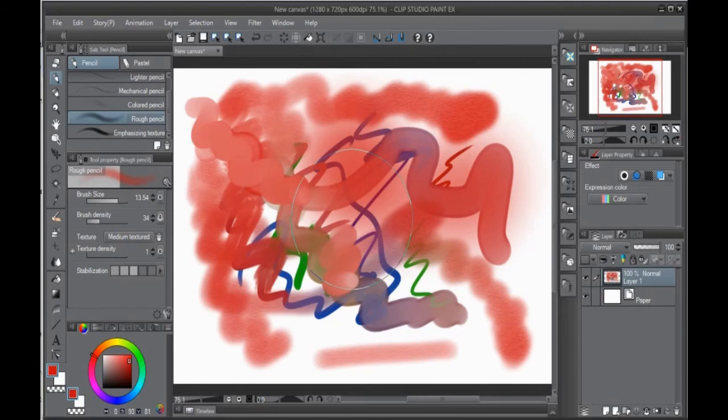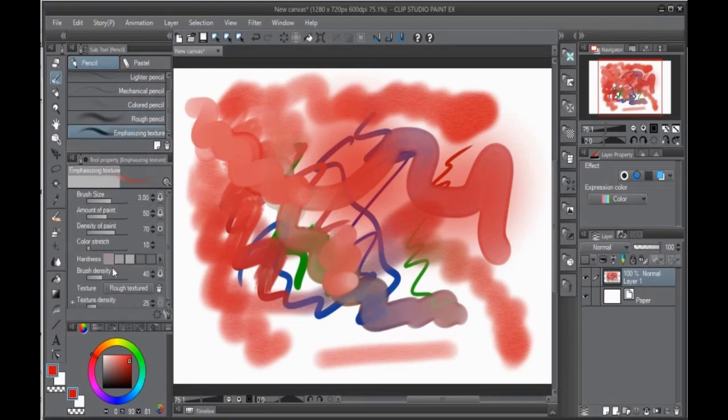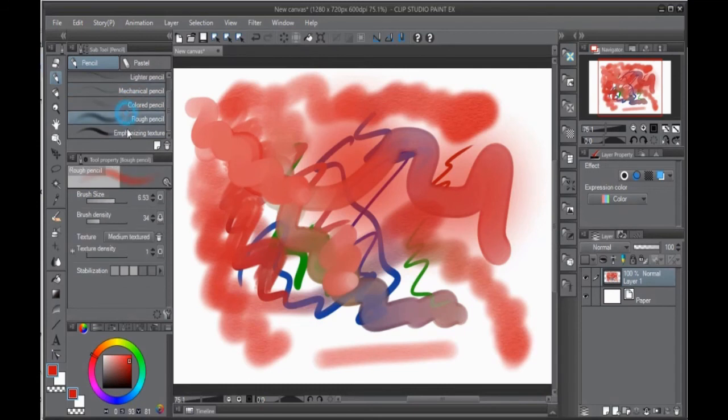And then I can change the brush size here. Notice that kind of thing. And all these different properties, depending upon what tool I have selected, these properties will change based upon what I've got selected.